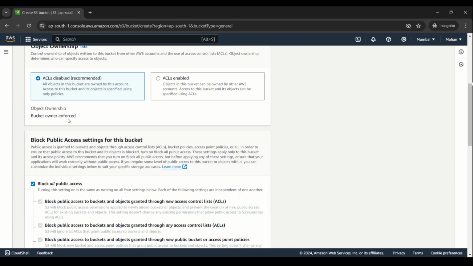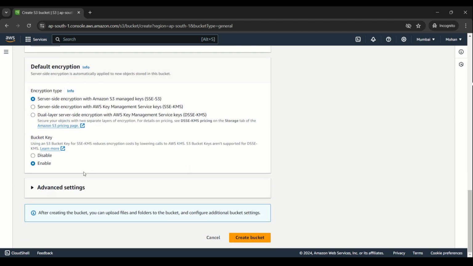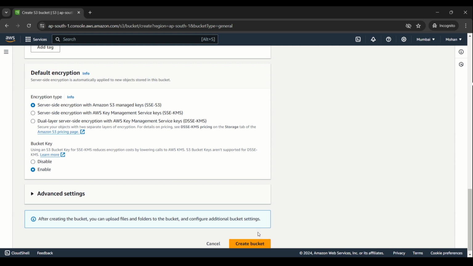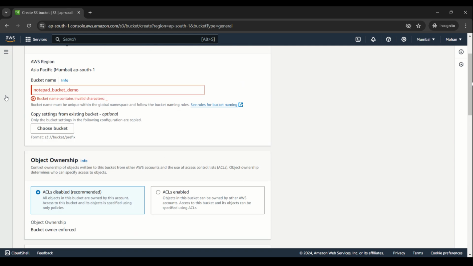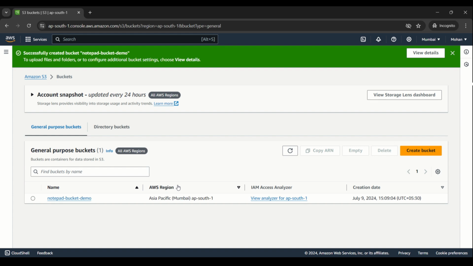There are more options below as well, but we are going to discuss those in an upcoming video. So let's quickly create the bucket. Still, invalid characters. We should not use an underscore. Okay, let's create the bucket. So far the bucket has been created. Let's navigate inside the bucket.